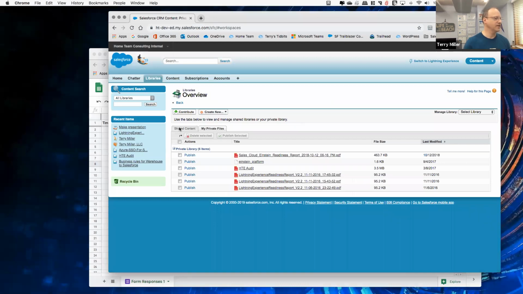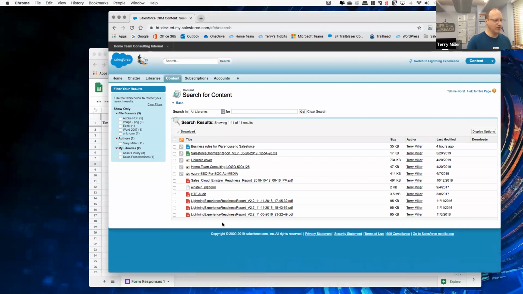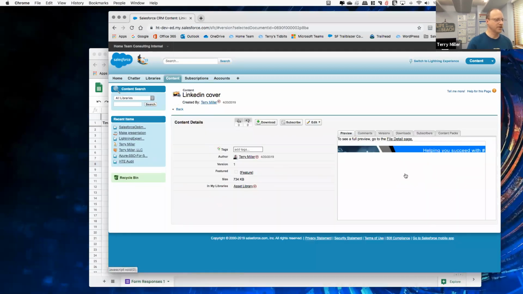We're done with that. So that's your libraries. Libraries are full of content. So content is just the actual file itself. So if I look at, what do I want to look for? I'll just pick an image.